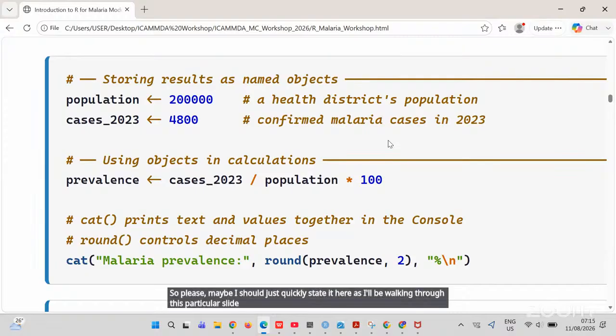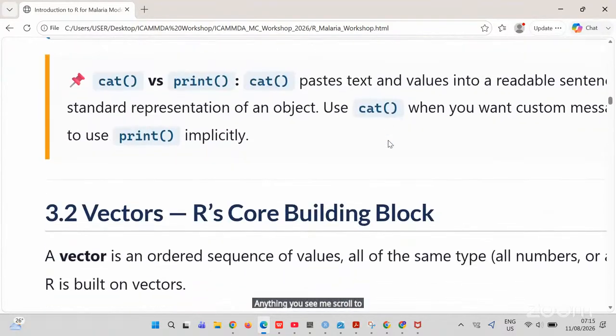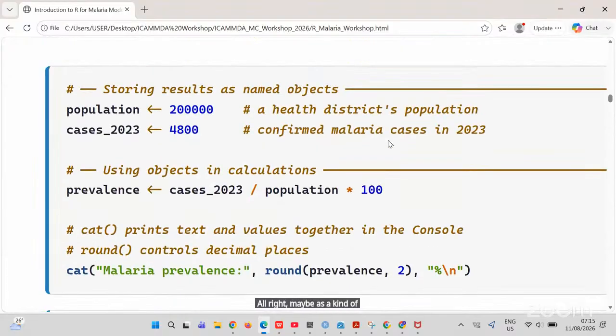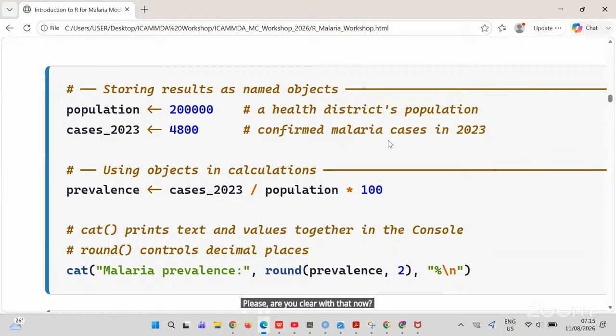Anything you see me scroll to, as a kind of coding example, what I'm expecting you to do as I'm explaining is that you also type it to try it out. You listen to the explanation, you try it out. That's why I'll be pausing for a while on each of the coding examples. Please, are we clear with that now? It's all right. Can I continue now?